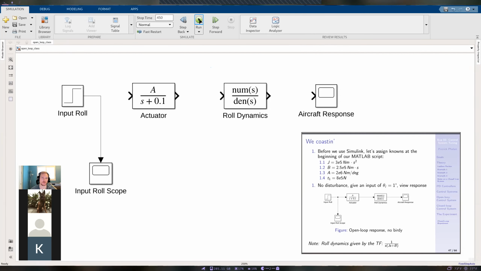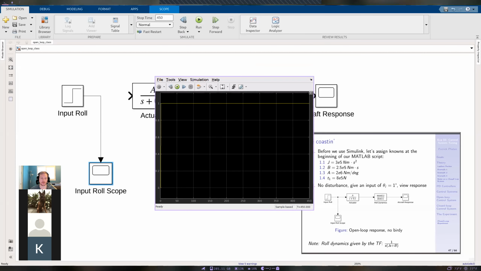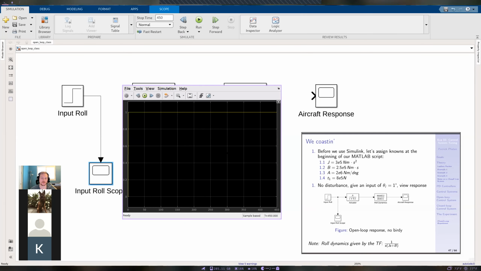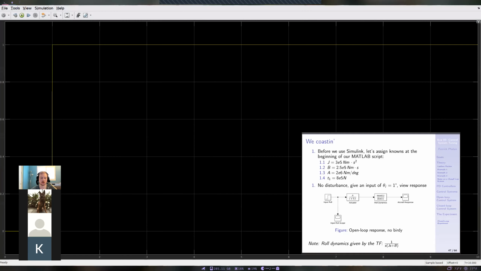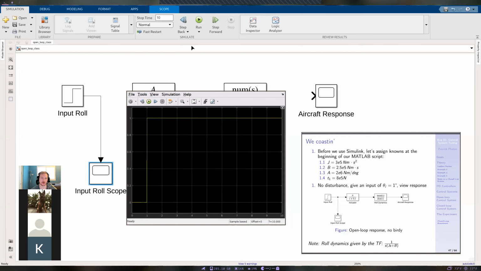All right, so we did all that. Now I'm going to run our simulation here by clicking on run. And now I can look at our output here. Or maybe I shouldn't say that. I'm going to look at what our input roll angle looks like. So I'm going to double click on the scope block. And here we go. So I'll change the time for now just so we can better see this. All right, here we go. So this is now running for 10 seconds and we can see our step function.